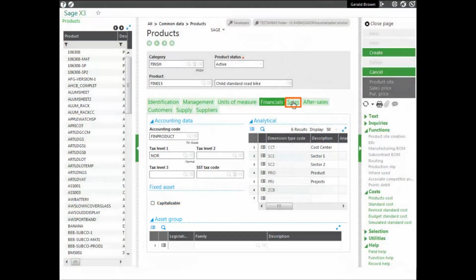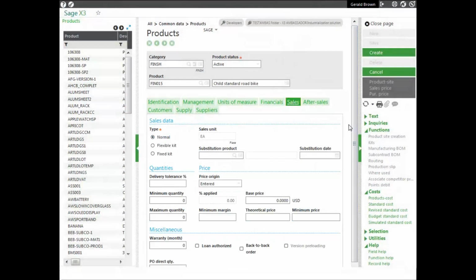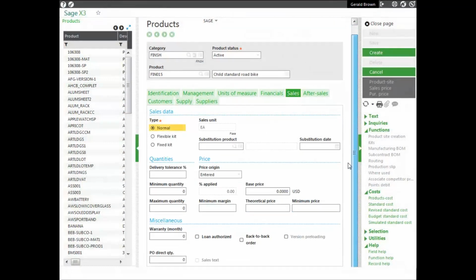For the Sales tab, we decided on normal. This came through from our product category. We can also enter a base price here as well, and we'll go ahead and do that. Now, this is the price that will go on a sales order unless we define pricing.